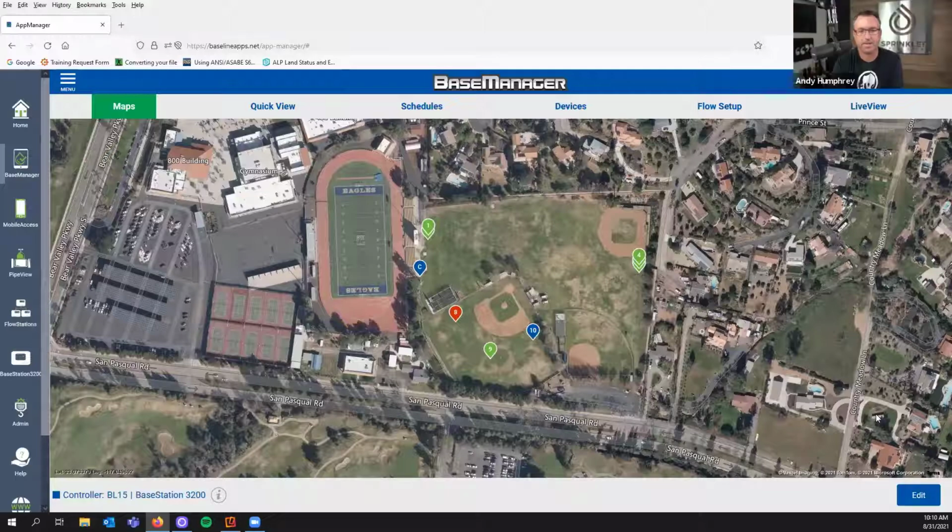Mm-hmm. Yep. And schematically, it makes more sense sometimes than looking at it in quick view, which is a grid and doesn't tell you where those zones are located. So seeing that schematically on the map makes sense, especially for a user that might not be as in tune with where all these zones are. Some end users don't know that information, so they can look at the map and get a clear picture.